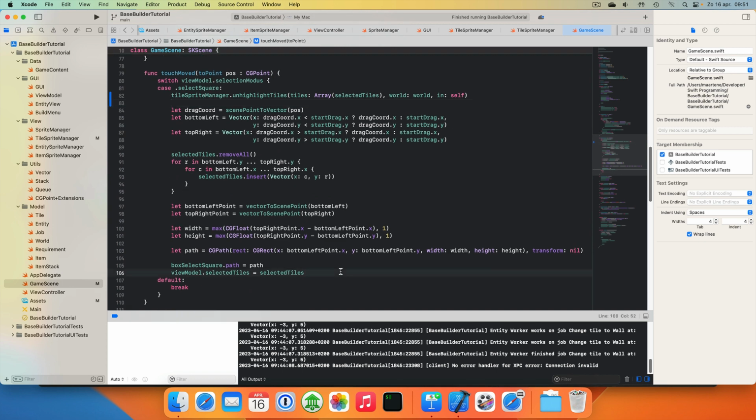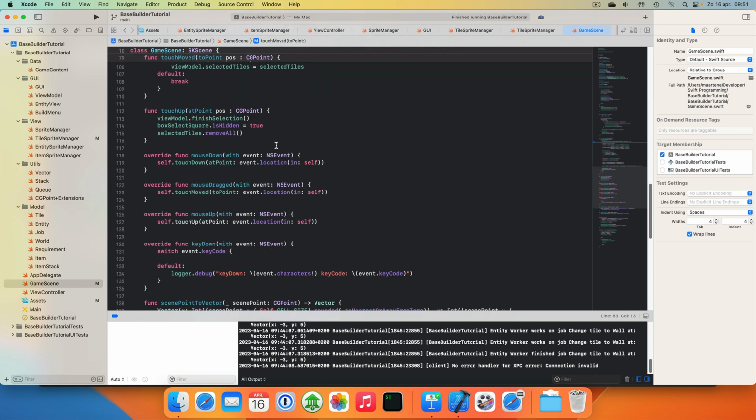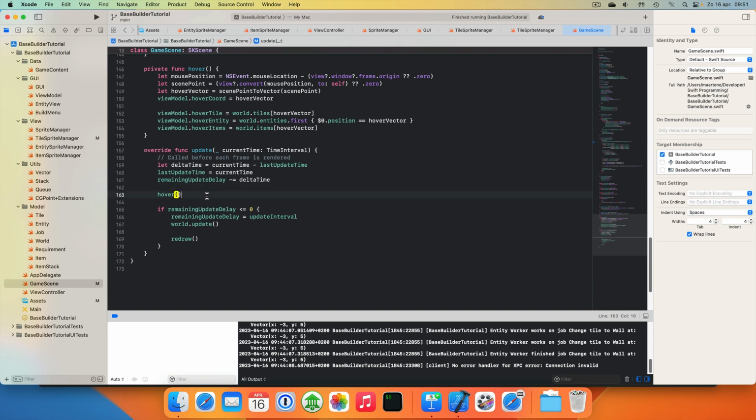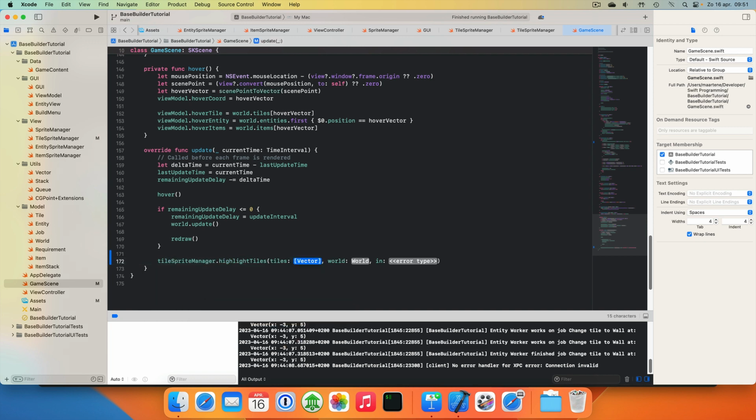And you might think, well, let's do it at the end, when we're done creating the new selection, highlighting the tiles, but that won't work because then they get overwritten during the update function. So highlighting the tiles that are selected is something we need to do in the update function. So we have a redraw function here. Let's take a tile sprite manager and say highlight tiles. And again, we convert this into an array for our world in self.